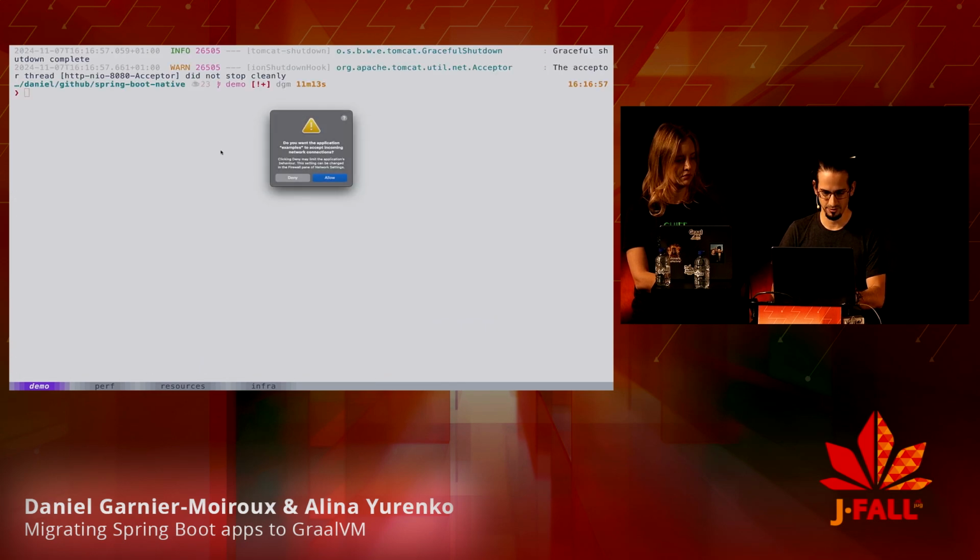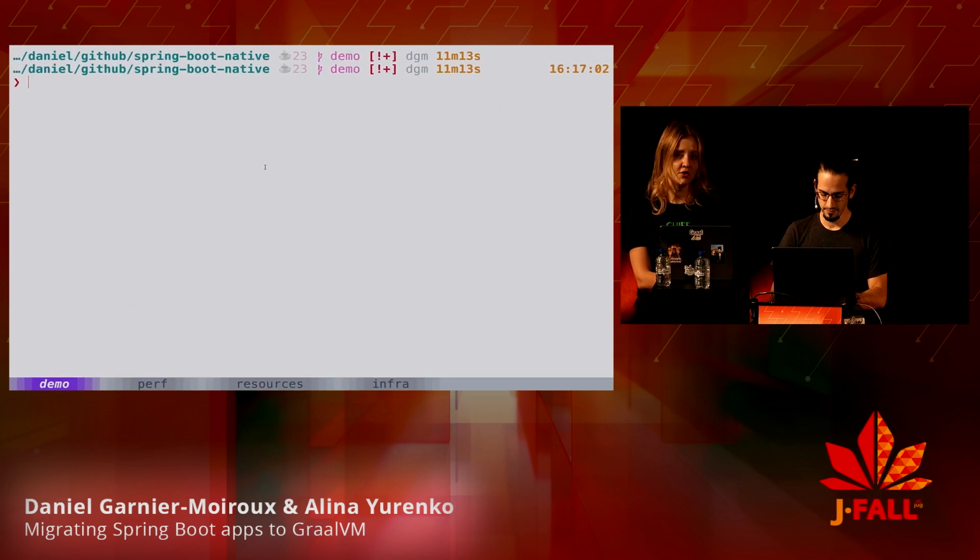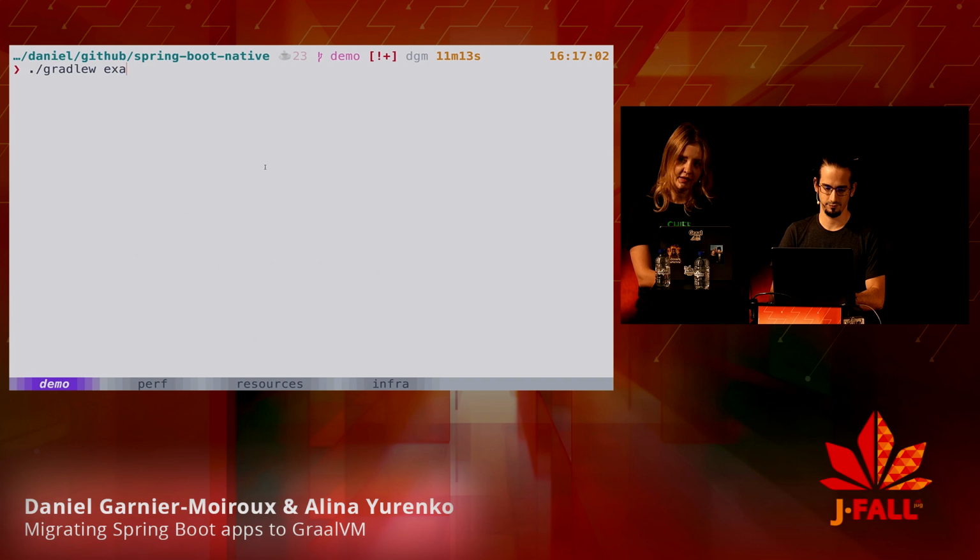Allow, yeah, sure, whatever. So for testing, what you also want to do is to use our plugins. So Maven or Gradle plugins coming from the native build tools project, and there is included support for testing, such as from JUnit testing.